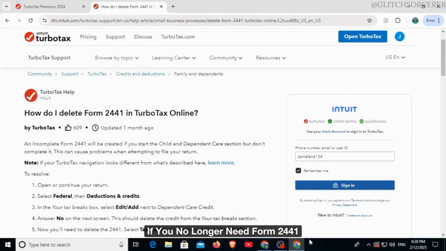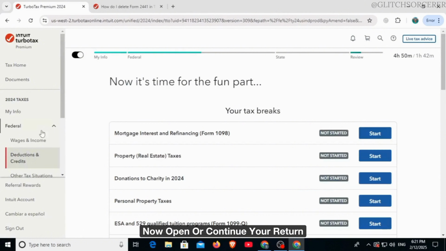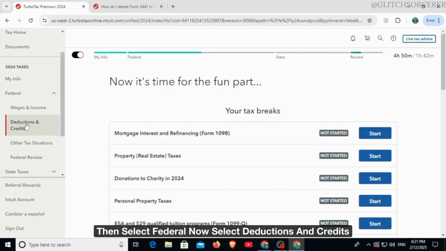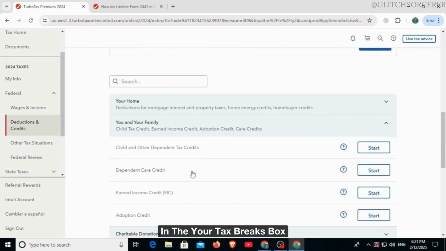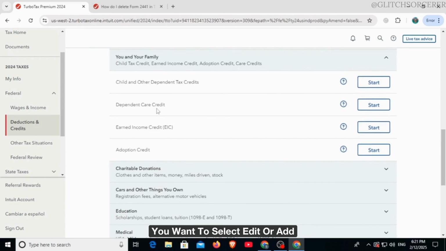Let's begin. If you no longer need Form 2441, which is child and dependent care expenses, then you can easily remove it from TurboTax. All you want to do is sign into your TurboTax account. Now open or continue your return. Then select Federal. Now select Deductions and Credits. In the Your Tax Breaks box, you want to select Edit or Add next to Dependent Care Credit.